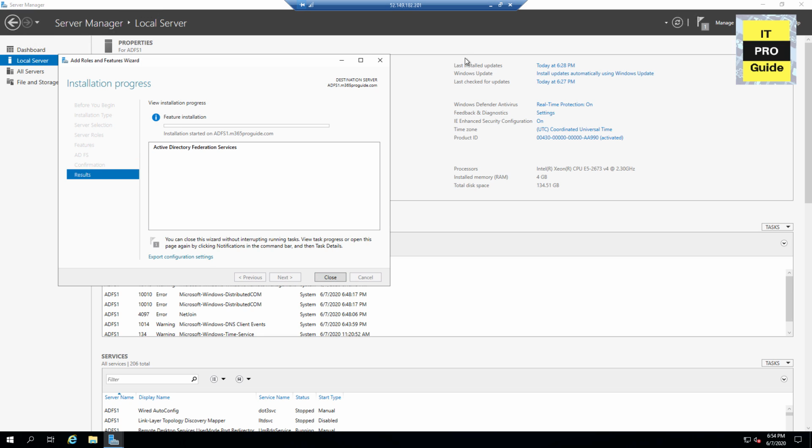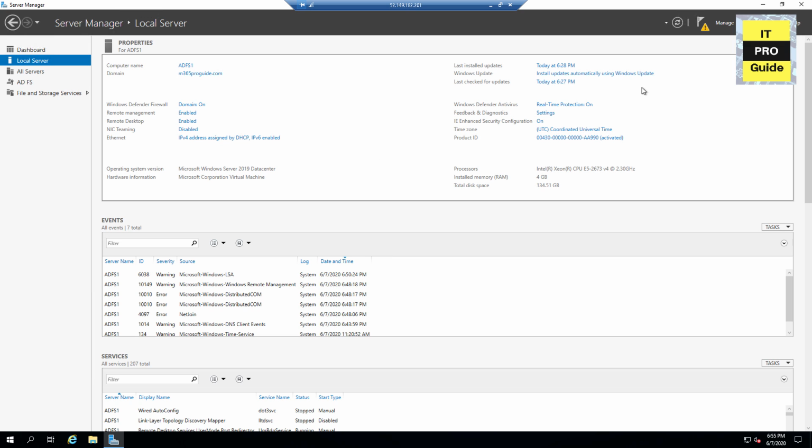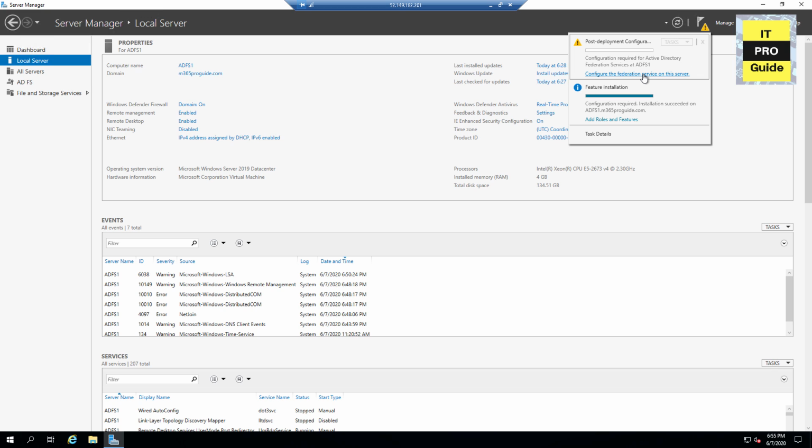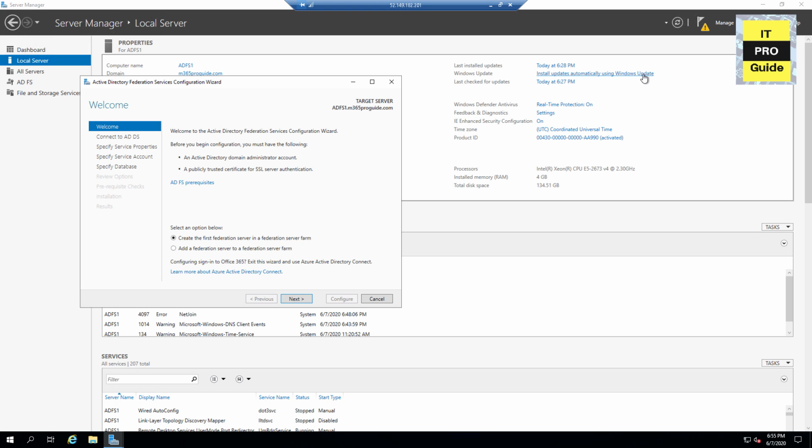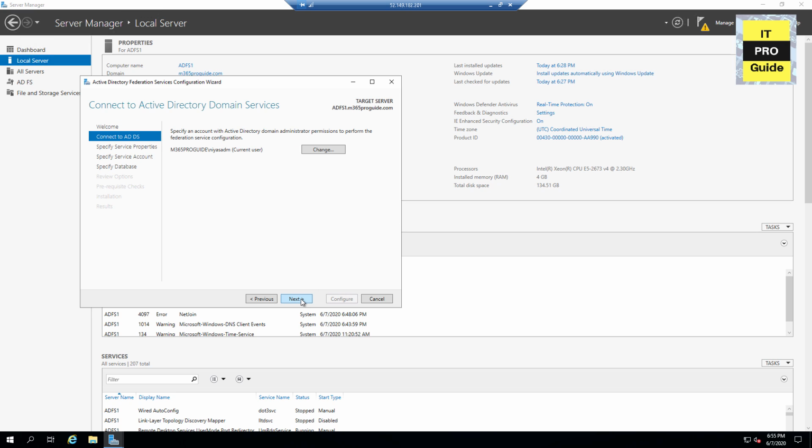Now the installation of Active Directory Federation Services has completed. Now let us complete the configuration that is required for ADFS after this installation. For that, click on configure the federation service on this server. This is my first federation server in this Active Directory, so I'm going to select the first option, then click next. Provide your domain credentials, then click next.